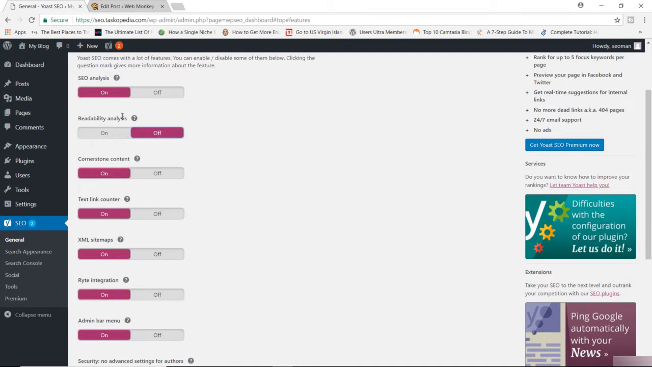Now, what does this exactly do? What this does is the plugin will analyze the way you have written your article. It will check your grammar, your sentence structure, things like that, and then will provide you with tips on how to better improve the way you write. Now, on the surface, this sounds like a really awesome feature, right? You're getting to learn how to become a better writer.